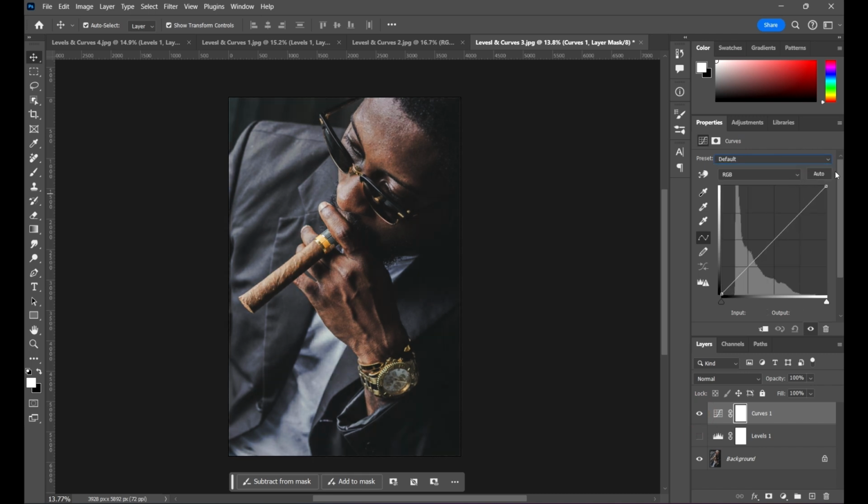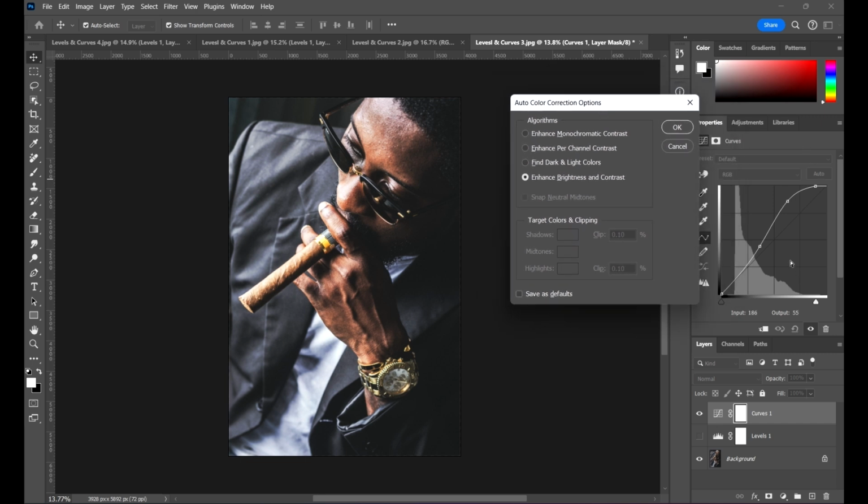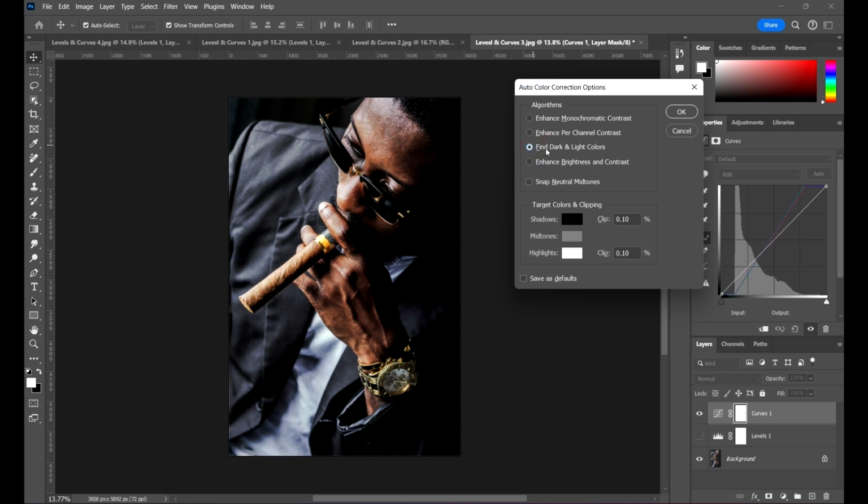So go back to default, and now I'm just going to hold down Alt and click on my auto. Right away we have some auto enhancement, and of course again we can see the algorithms. We can see that this is the default, that's the auto brightness and contrast. We have this one which finds the dark and light colors, and we also have this one which enhances per channel contrast. And we also have this one which enhances monochromatic contrast.